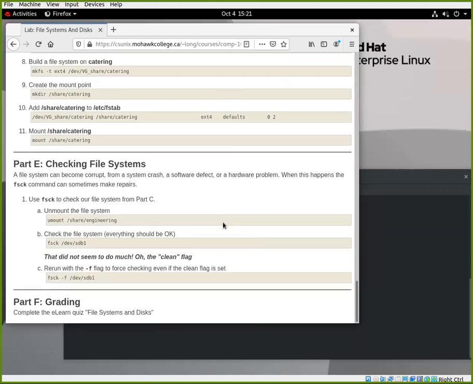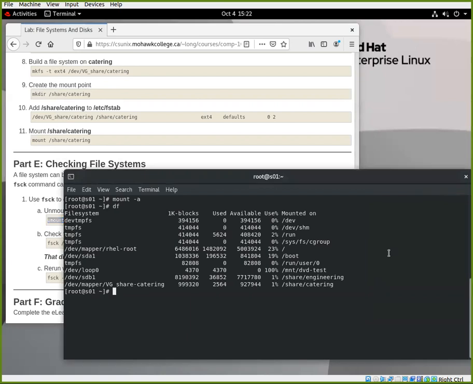Remember when we looked at that lost and found directory? Well, that can be populated by a file system check. And the file system check utility is called FSCK, file system check. We can't do that on a file system that is mounted. The first thing we need to do is get the file system unmounted.